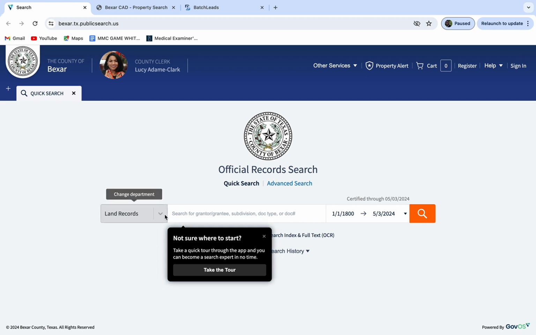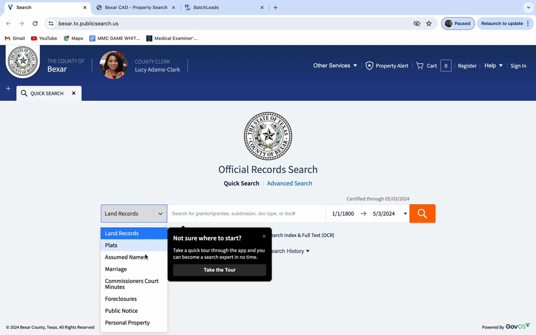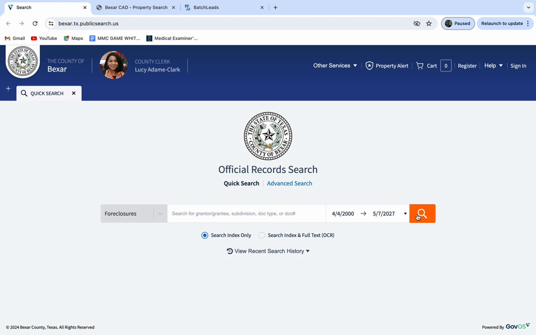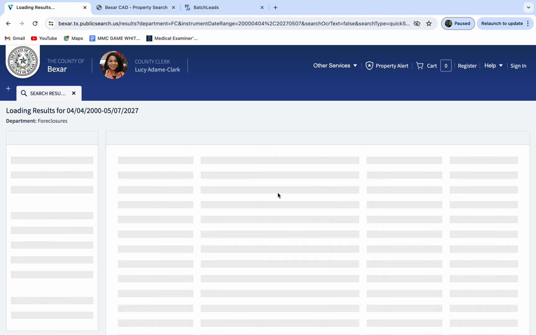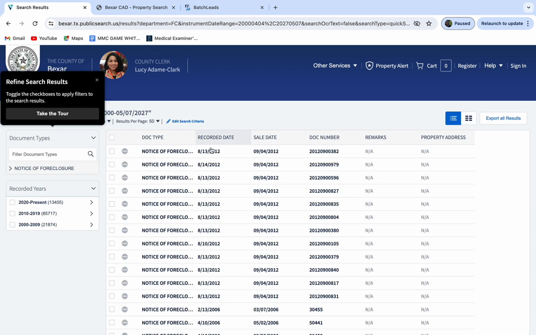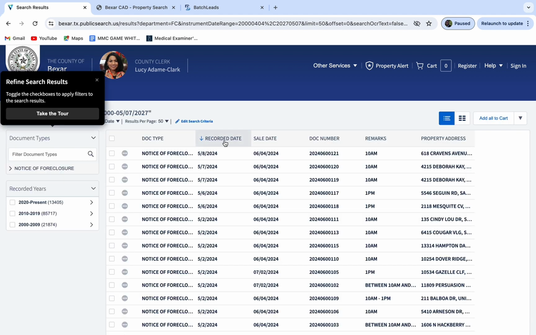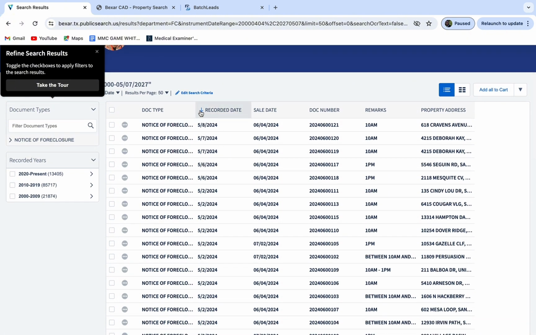Here on the left-hand side, we're going to click the drop-down menu, and we're going to go down to Foreclosures and hit the orange magnifying glass. That's the search button. Okay, now we're going to go to where it says Record Date. We're going to click this 2 times, and this is going to show us our most recent recorded property. So the day of recording, I believe it was 5/9. And so that 5/8 is going to be the most recent.